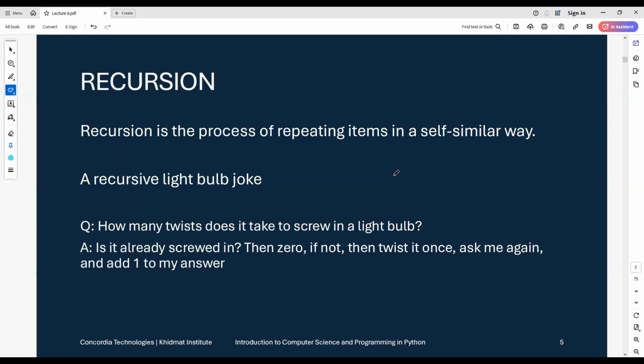So here's a little example: how many twists does it take to screw in a light bulb? A recursive solution would be that you check whether it's already screwed in. If it is, then the answer is 0. No more turns. But if not, then twist it once and do it all over again, and add 1 to the answer. So you keep on doing exactly the same action, and every time you are doing one operation to add 1 twist to your answer, and keep on doing it until you reach this base case, which is that it's finally screwed in.